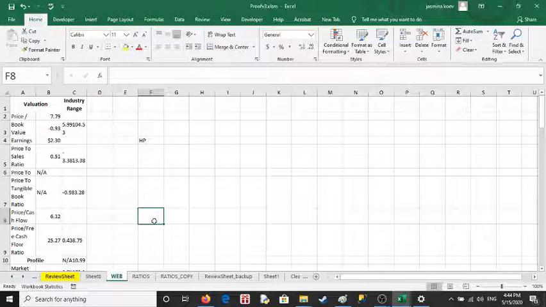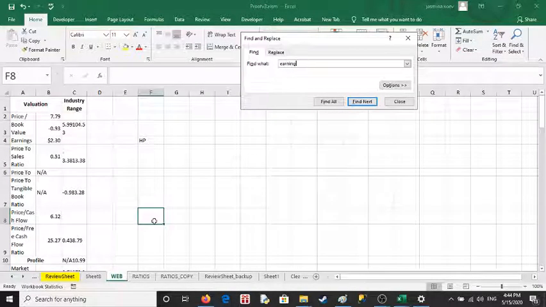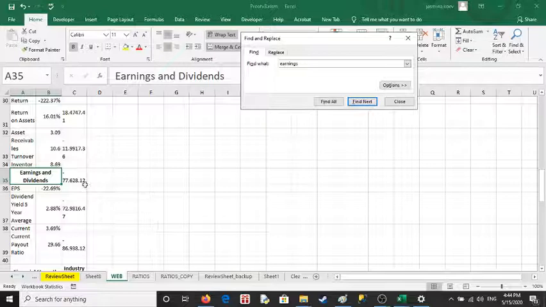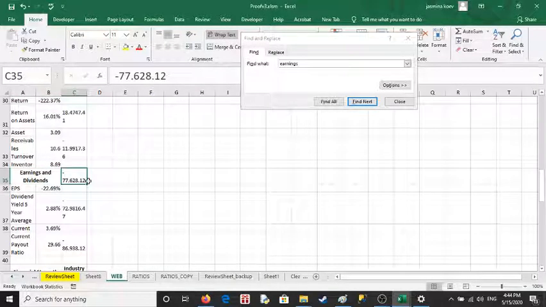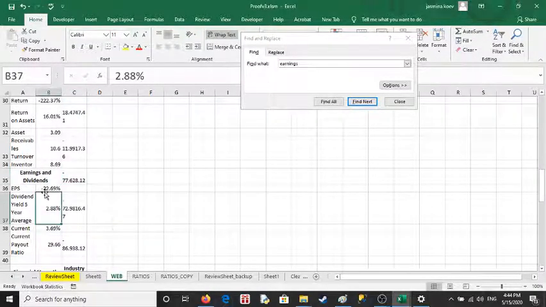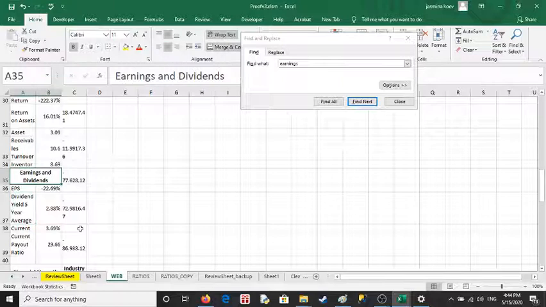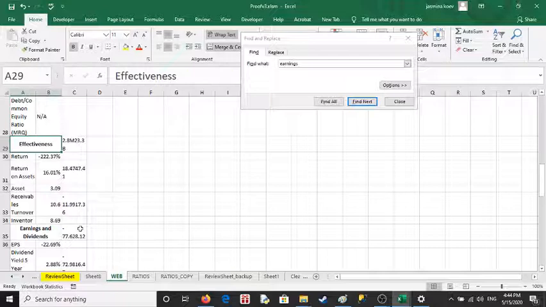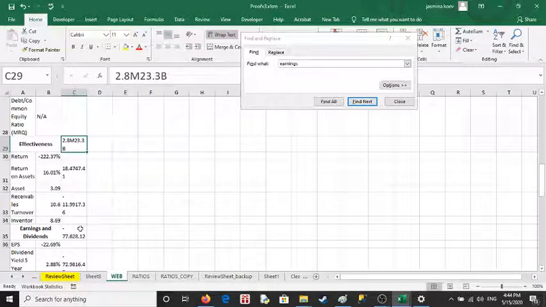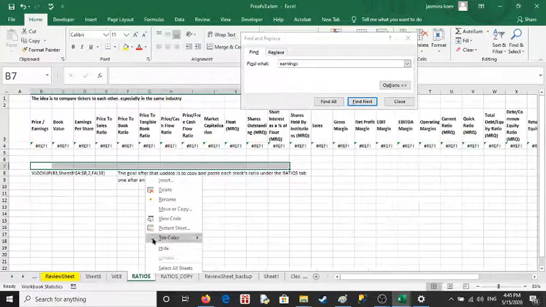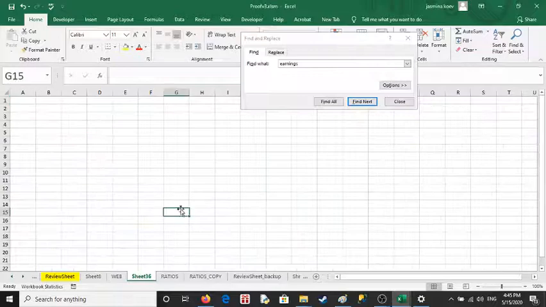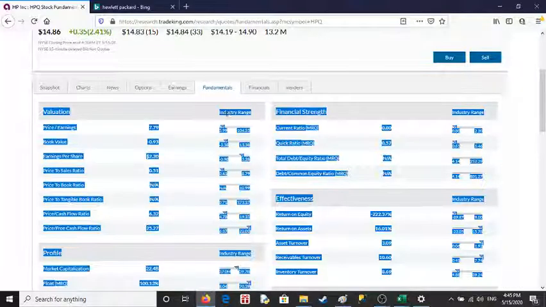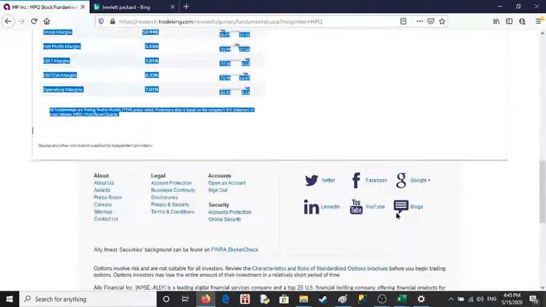Web. Control F. Earnings. Oh, indeed it is here. Just on a natural copy paste. So did I merge properly? Just on a natural copy paste. These are being pasted in with shifts. Okay, let me check and see again how the data is coming in from the web.